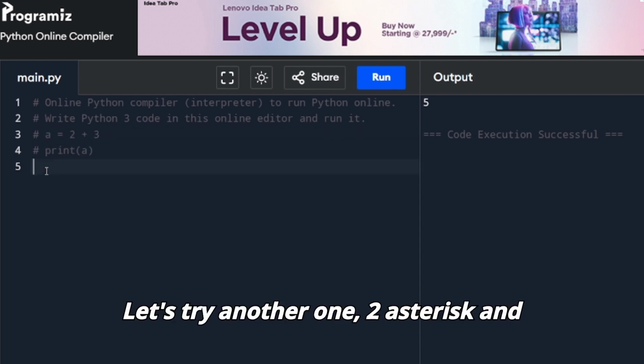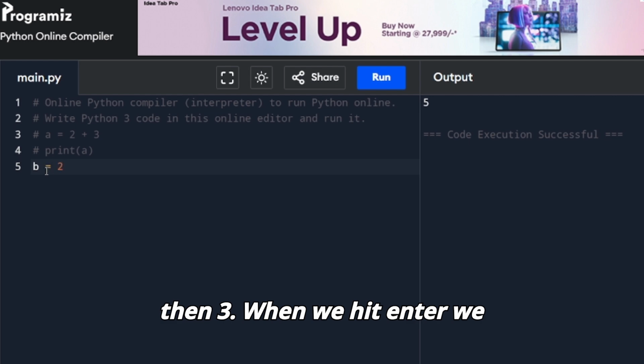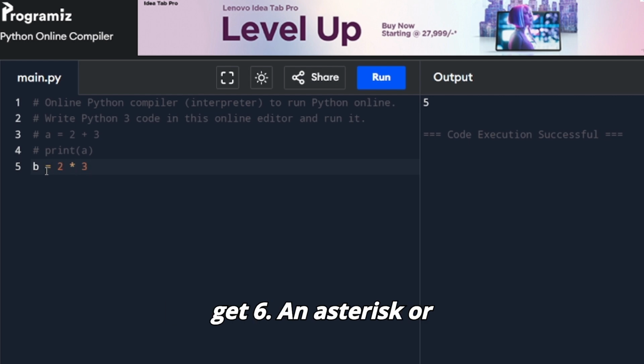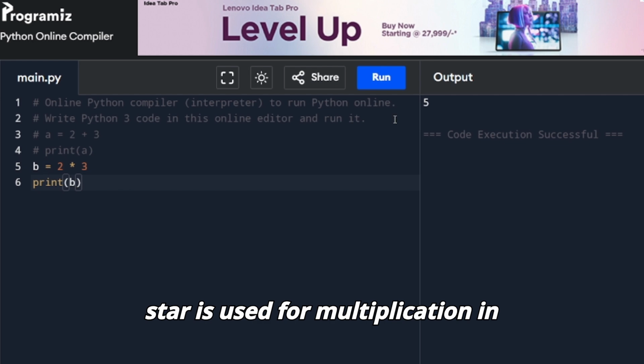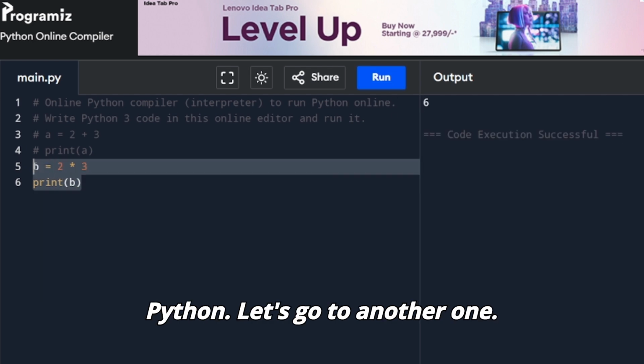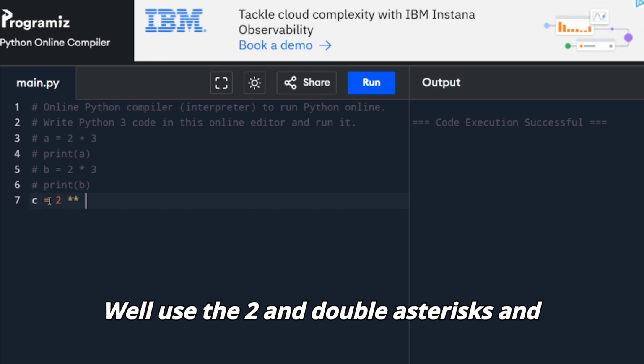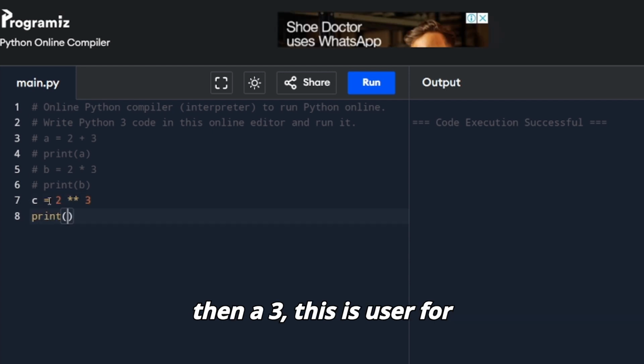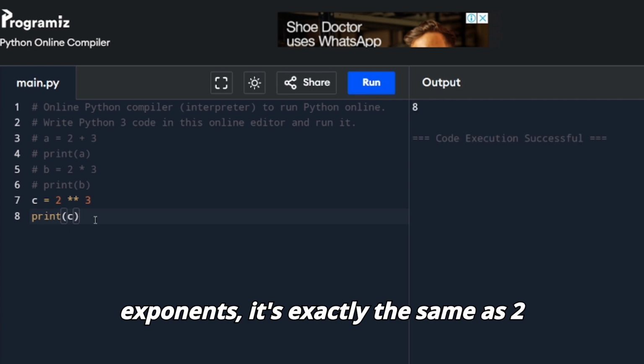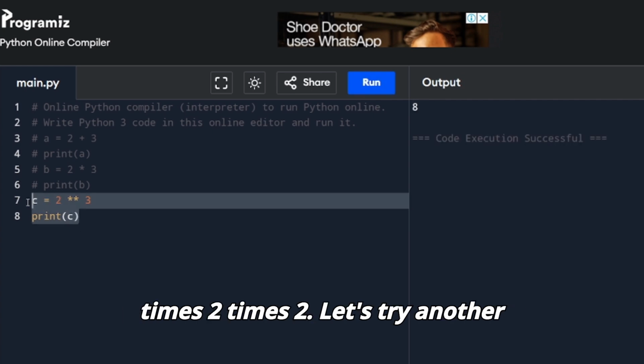Let's try another one. 2 asterisk and then 3. When we hit enter, we get 6. An asterisk or star is used for multiplication in Python. Let's go to another one. We'll use the 2 and double asterisks and then a 3. This is used for exponents. It's exactly the same as 2 times 2 times 2.